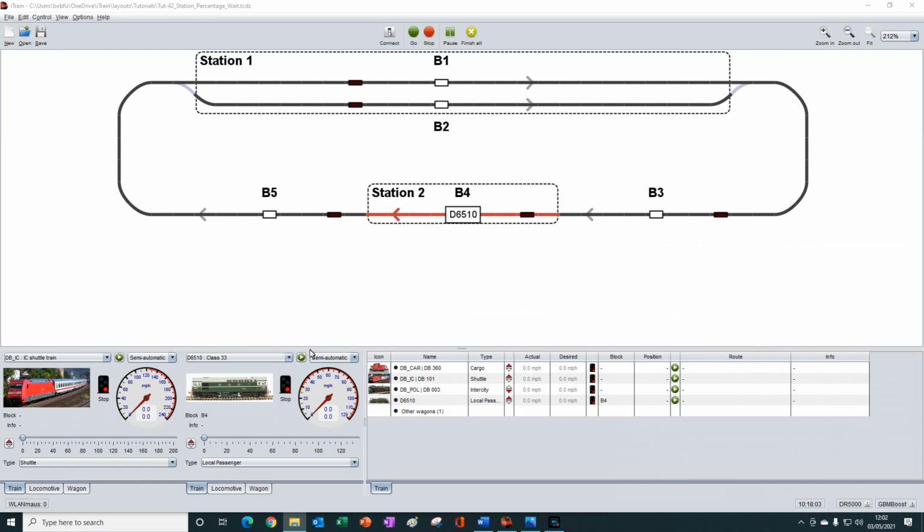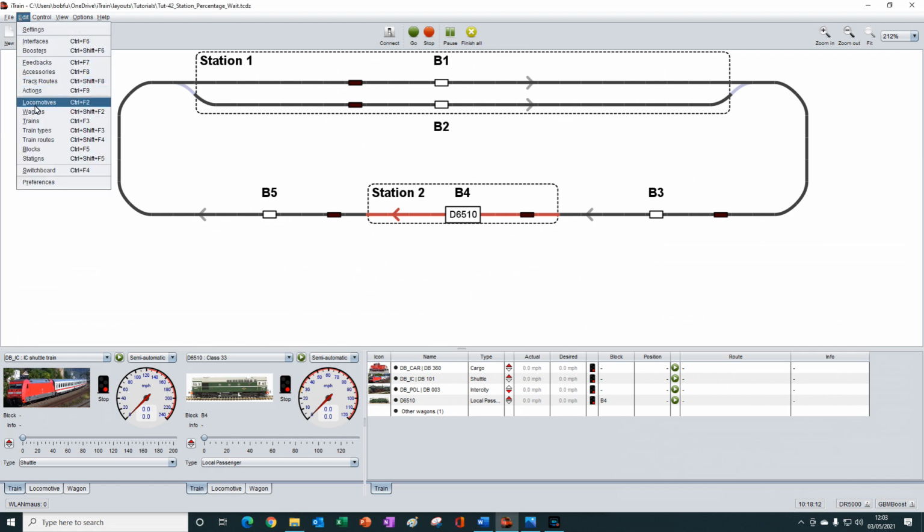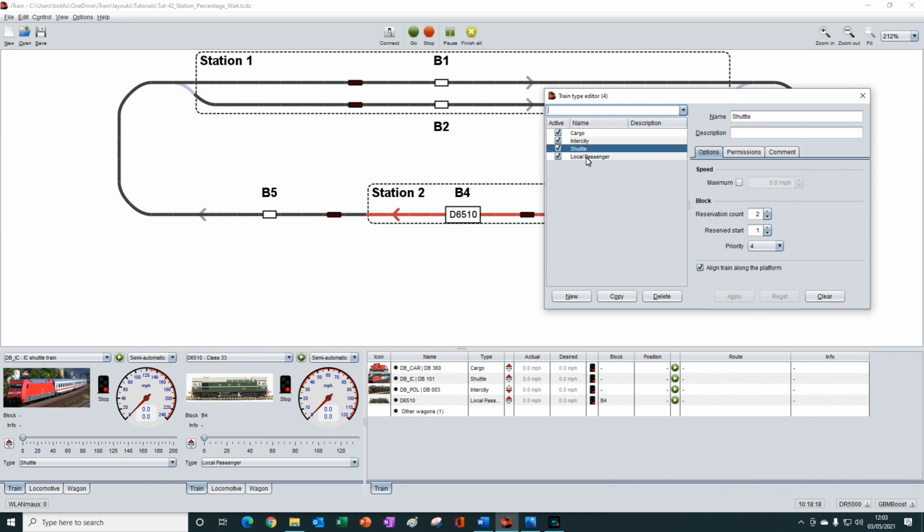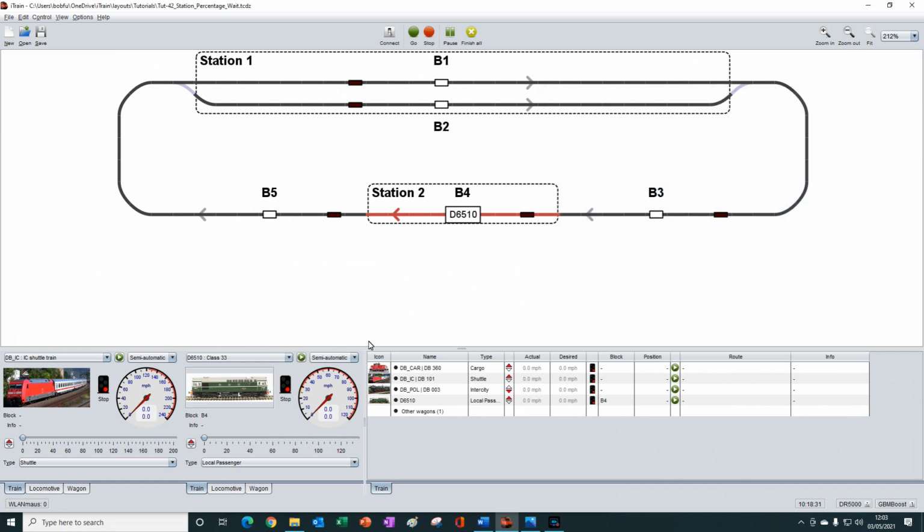Now I can effectively slow that process down by changing the block selection, or the block reservation, sorry. So if I go to train types and we click on the local passenger, which is what D6510 is, currently the reservation count is set at 2. I'm going to change that to 1, click apply and OK.